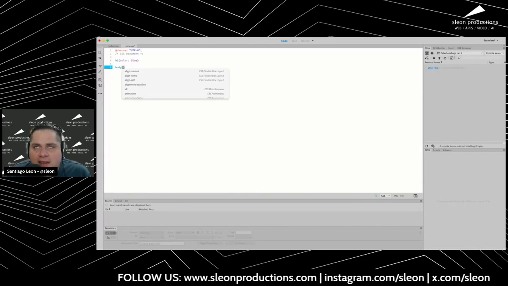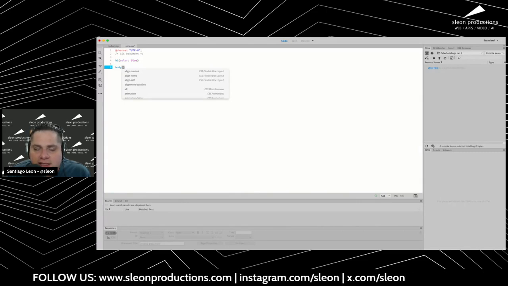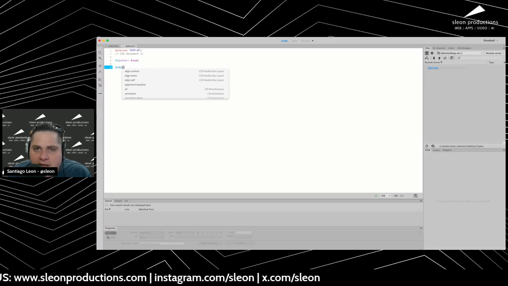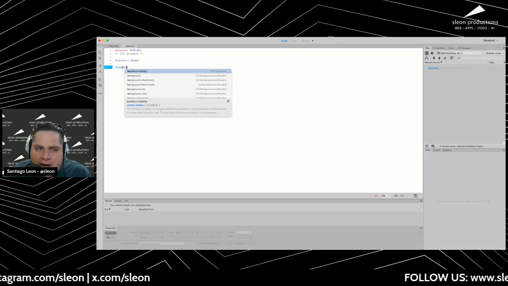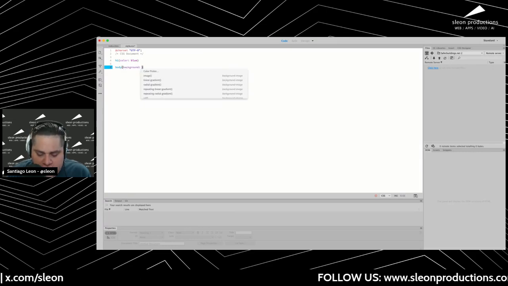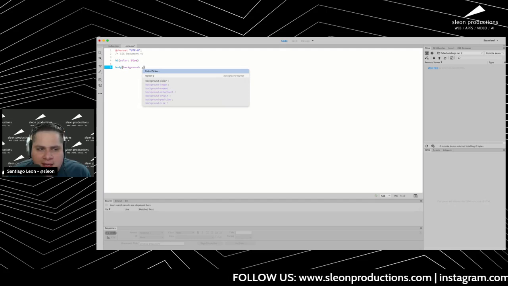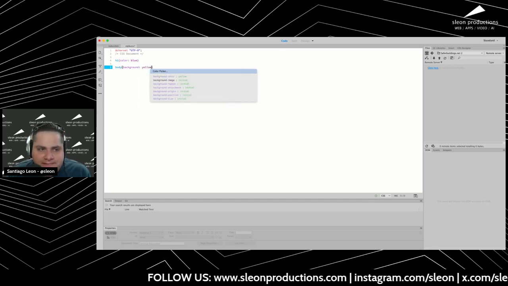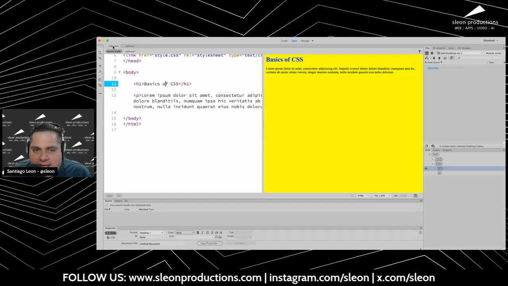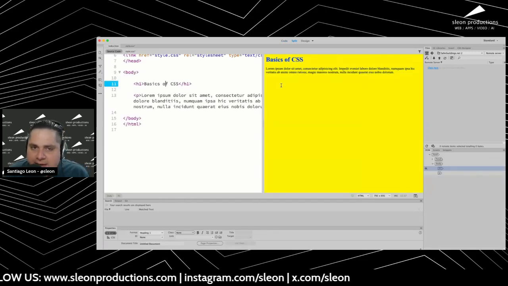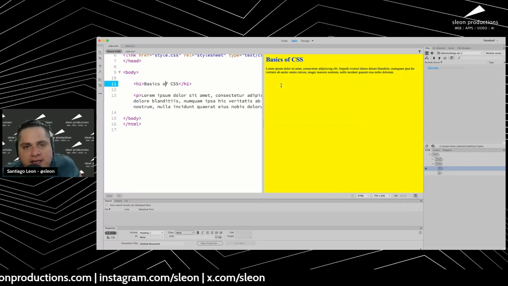Now the code to change the background color for your website is background. And then go back to index.htm, and you see the color difference.